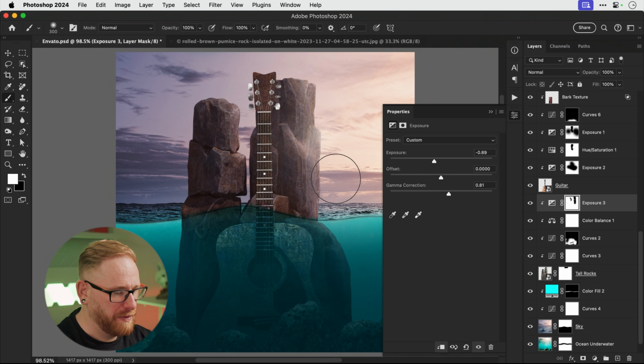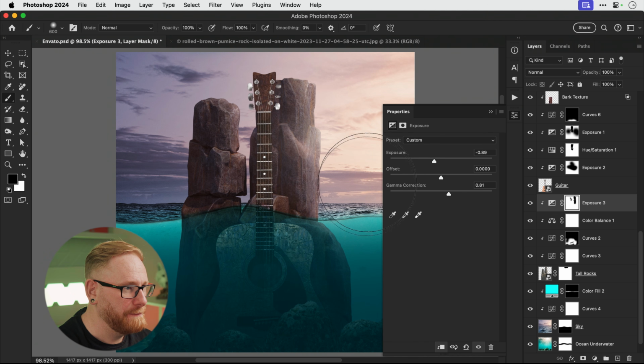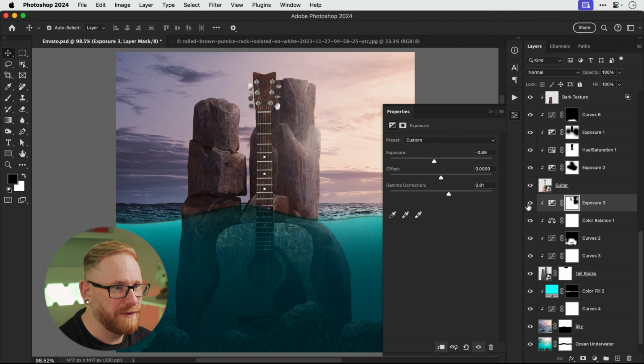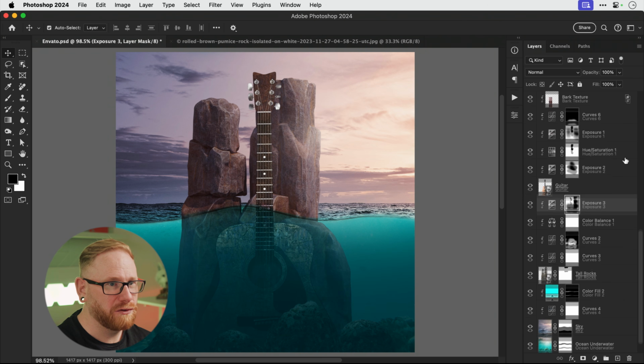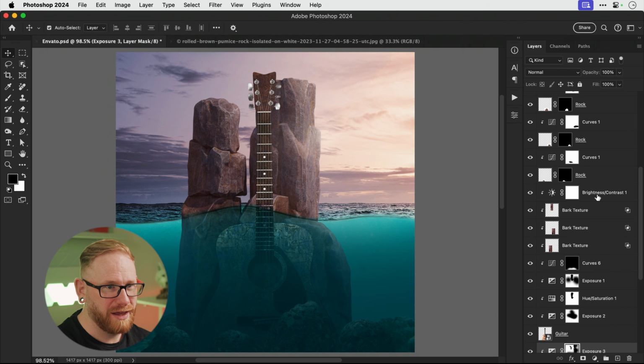And maybe it's just spilling over a tad here. Let's turn that off and on. So you can see that does make it quite dramatic, and we can just dial that back a little bit. Now we've got the highlights, the lighting in the right place, we can then adjust how dark it is. There we go, nice. And we could even try making the underwater area a little bit darker.